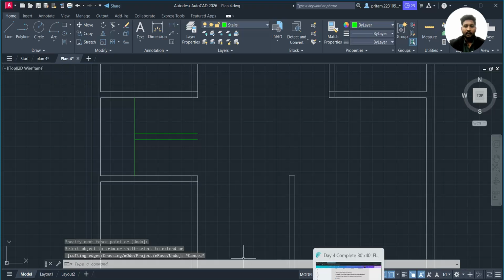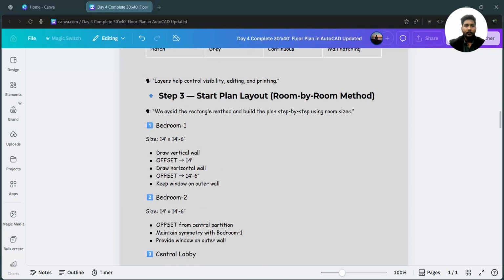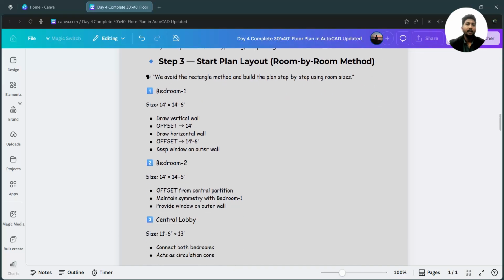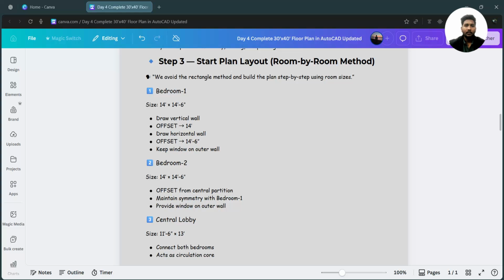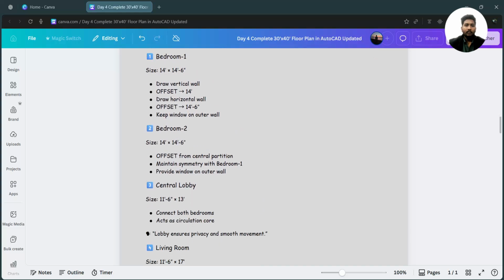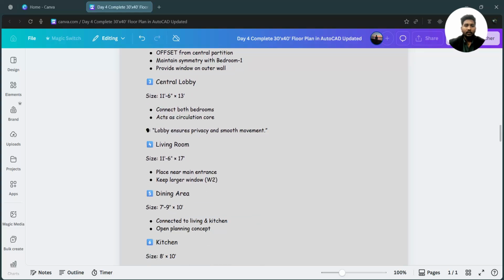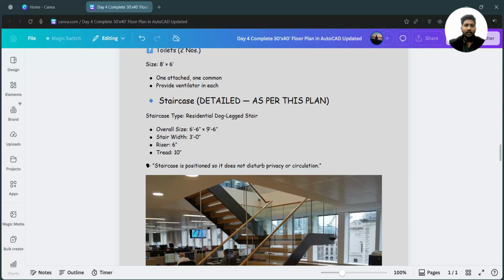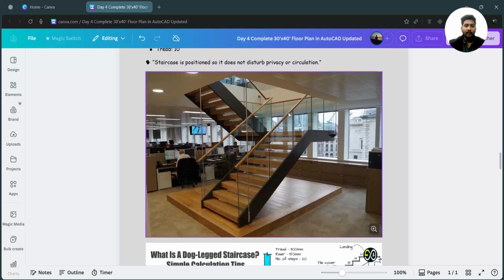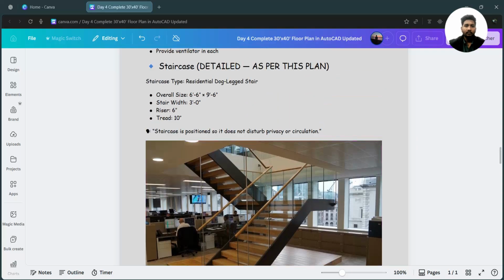Now we will see how to add a staircase. We have covered step 3, that is starting the plan layout, which is the room by room method. We have offset this part. Bedroom 1 we have made, then bedroom 2, central lobby, living room, and all this area. Now the staircase part: as per the detailed plan, it will be a dogleg staircase, and its overall size is about 6 feet 6 inches by 9 feet 6 inches.